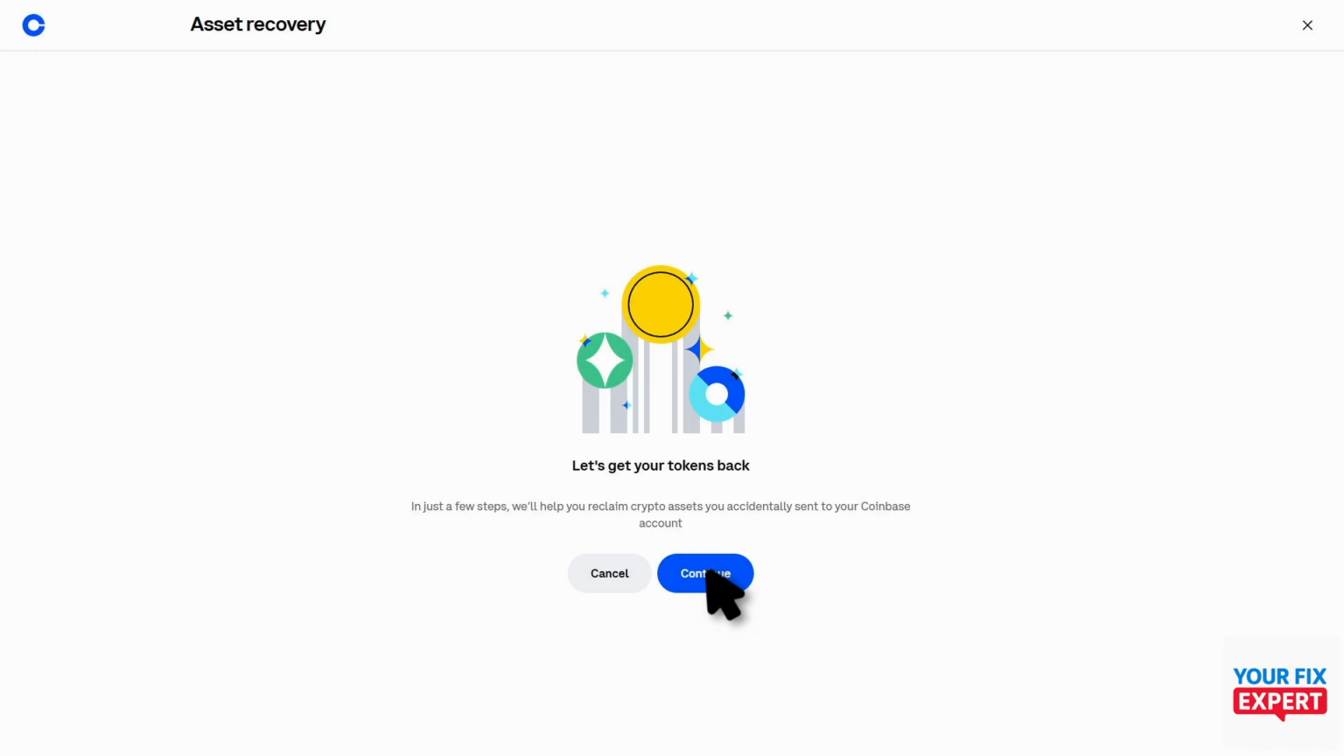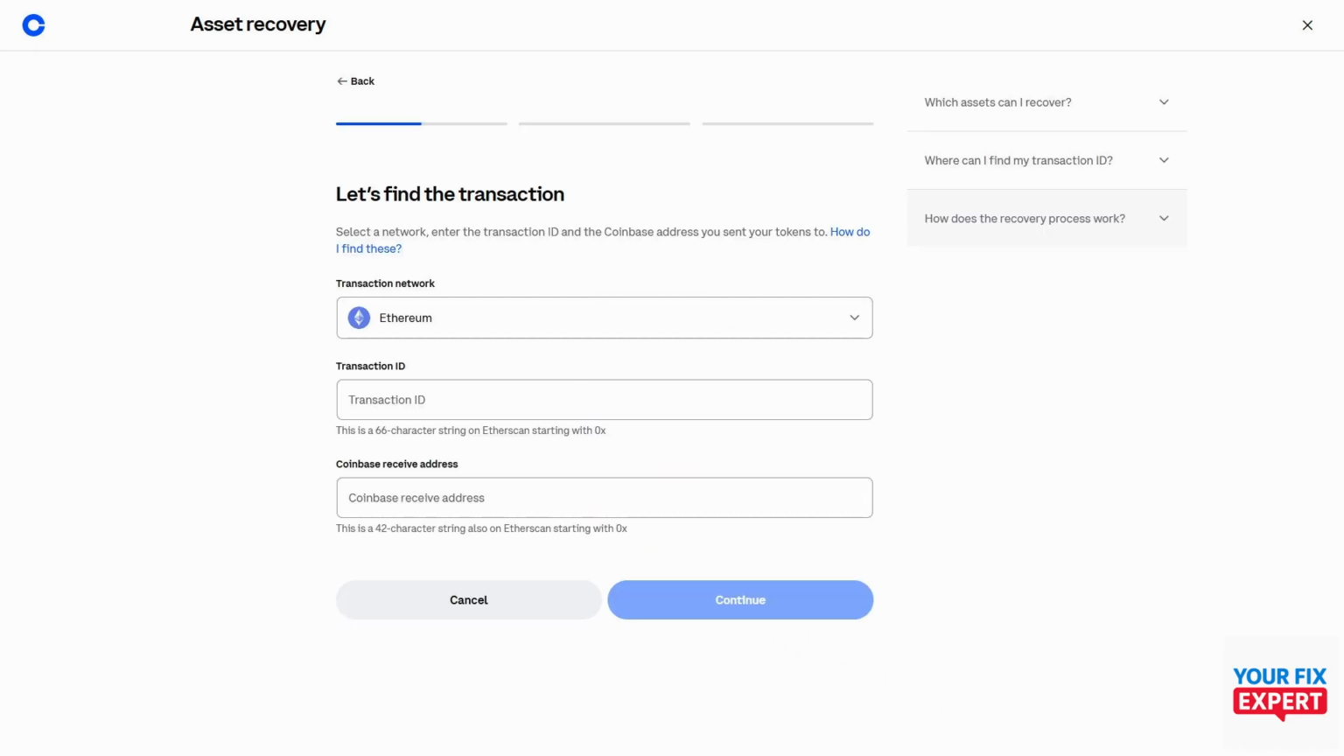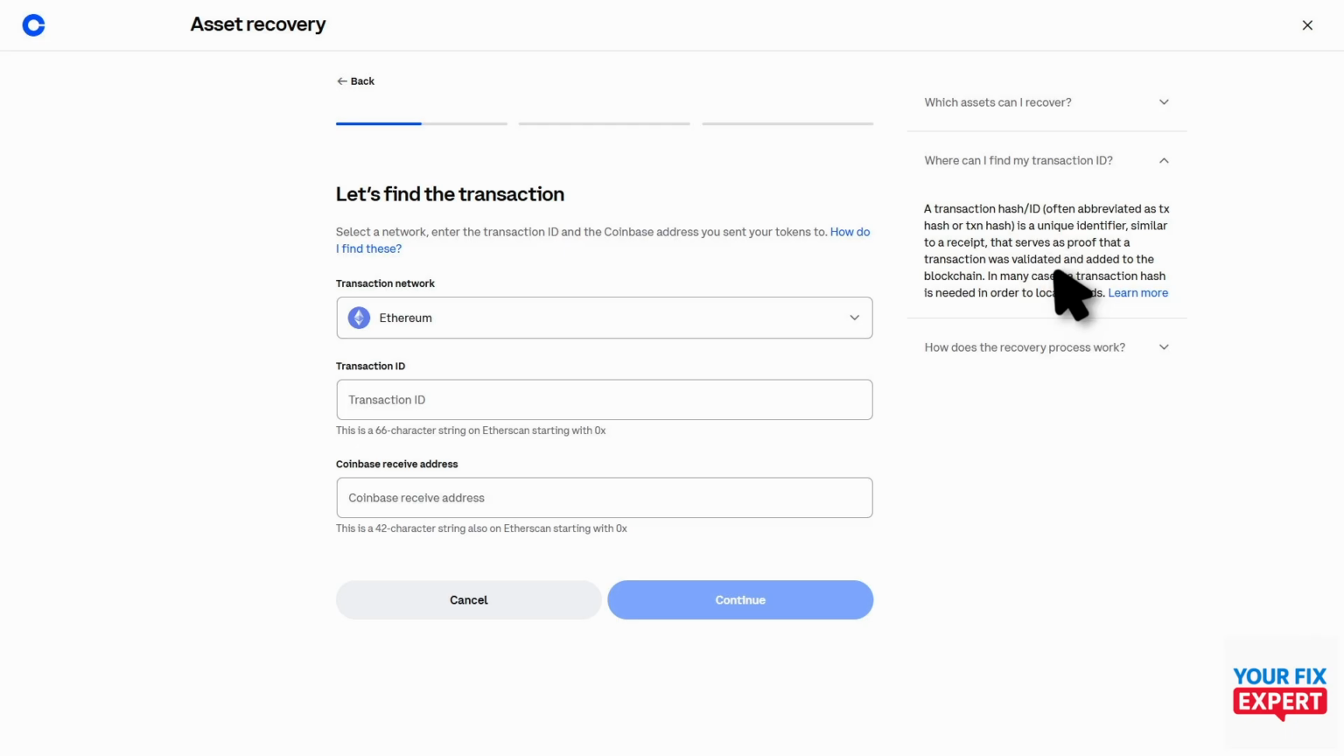Now, the first thing you want to do is choose your transaction network. And if your transaction network is not here, then unfortunately this method is not applicable to you. Next, you want to get your transaction ID, which you can get inside of Coinbase by just checking the invoice. And now you need to get the receiving Coinbase address. Again, if you were sending it somewhere else that wasn't a Coinbase address, this method is not applicable to you.